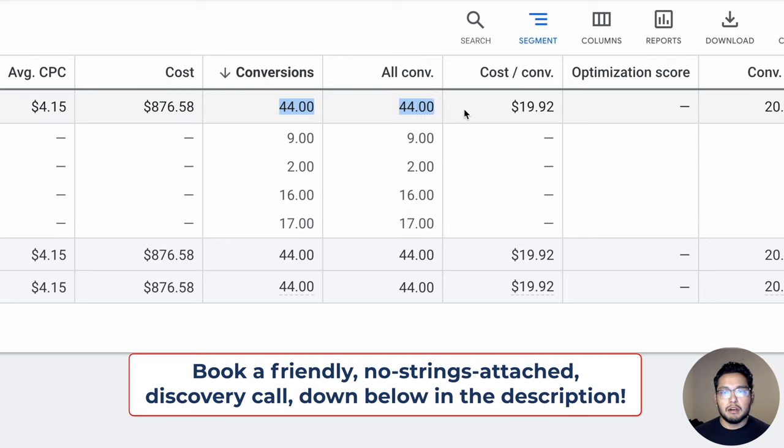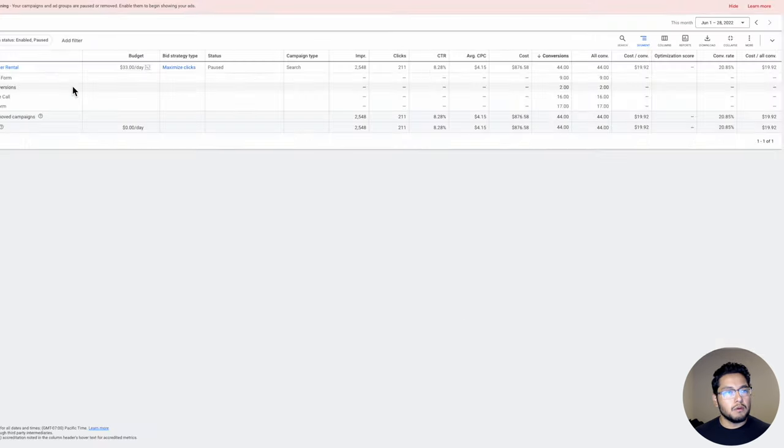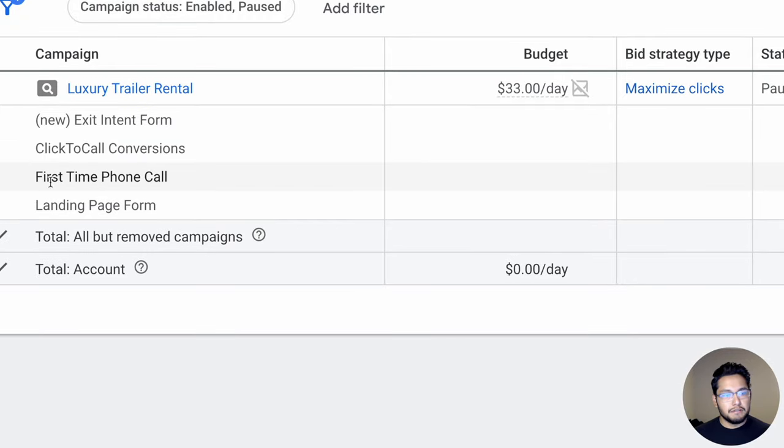So let's talk about all of his conversions. There have been 44 conversions, and there's a whole bunch of different ways this added up to 44. It looks like first time phone calls and landing page forms. That means people who called for the first time, and people who filled out the form on our custom-made landing page. Click to call conversion is a Google Ads extension, so they literally click to call on the ad itself.